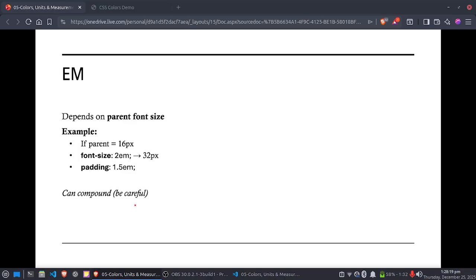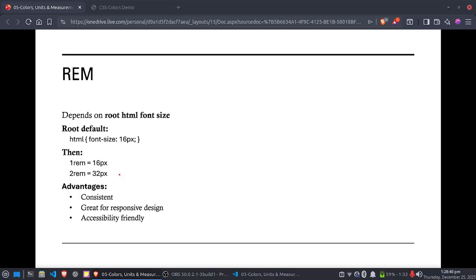And third one is the em. Em depends on the parent's font size. Like if the parent font size is 16 pixel, then if I write 2em, that becomes 32 pixel. And same for the padding or whatever you want, but it can multiply, which sometimes becomes confusing for beginners. Last one is the rem.